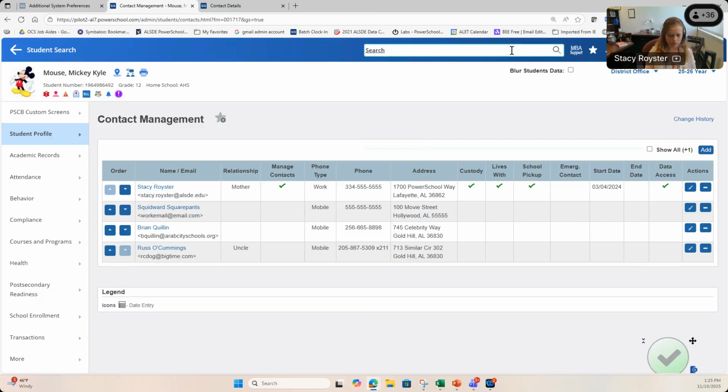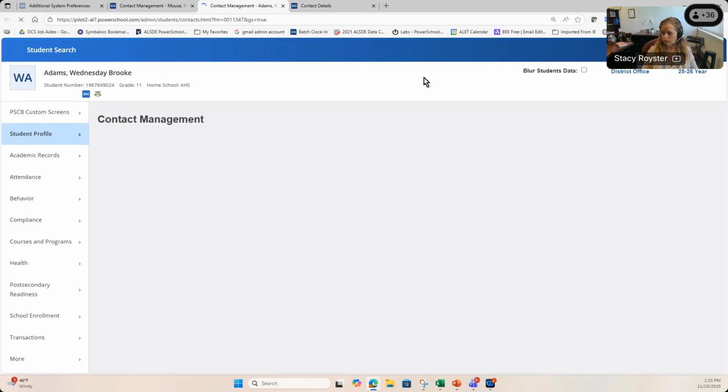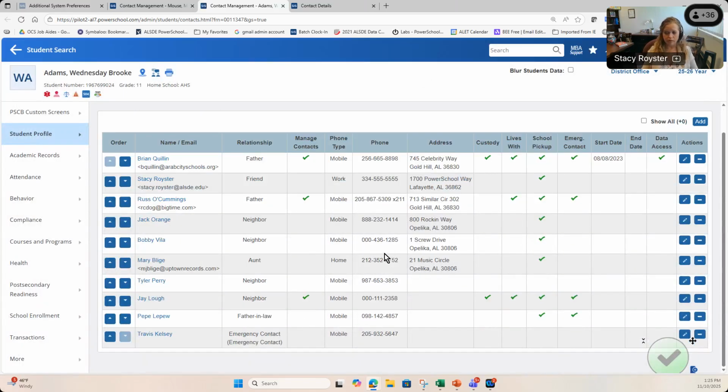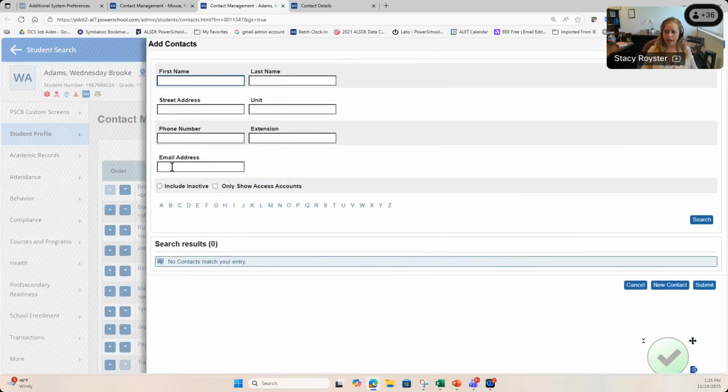Now I'm going to open up another student. I'm going to go to Wednesday Adams right here, and we're going to look at her contacts. So when I am on Wednesday's contacts, I notice that she's got quite a few contacts on here as well. I want to add a contact. So I'm going to come over here to add, and I'm going to search the name. Now, I can search in first names, last names, partial names, however I want it to, but the more information you have, the more exact it's going to go on there.